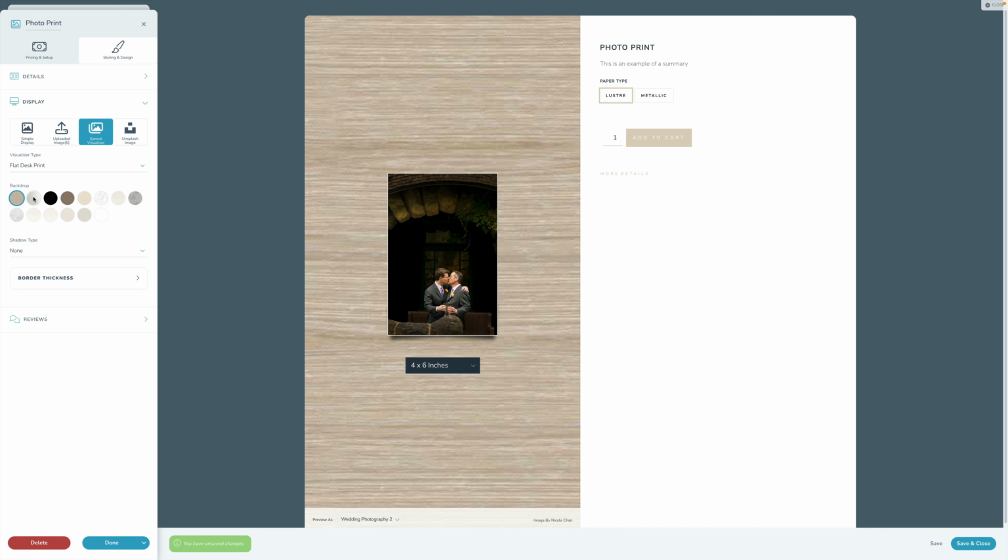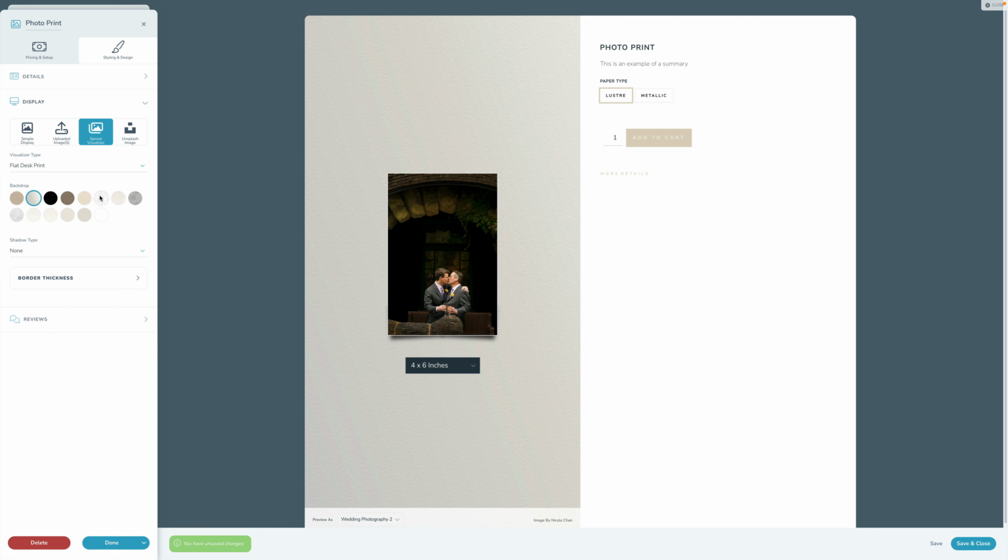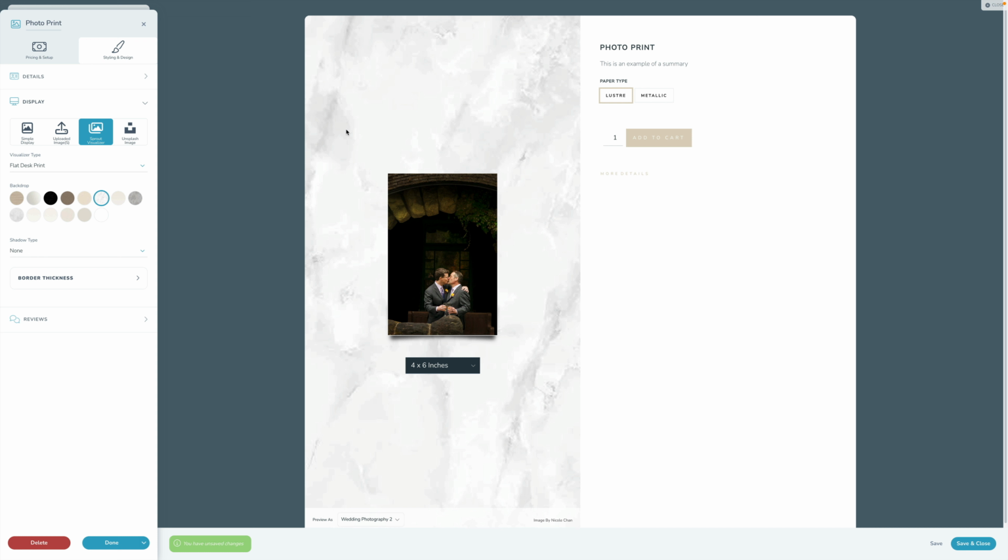The next option is for you to choose the backdrop. So what is the image here in the background as to how you want to show it off. And we have quite a few different options depending on how you want to show this off. Let's kind of leave it at that. I love that marble look. The next option is to add a shadow, and this is just to embellish the way that this looks. This is again called Visualizer and helps your clients visualize what this looks like.